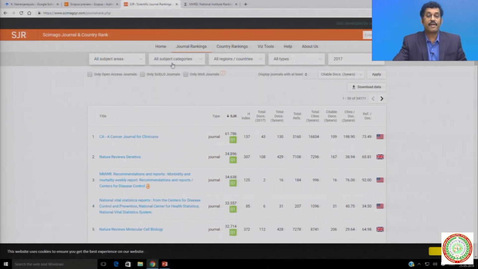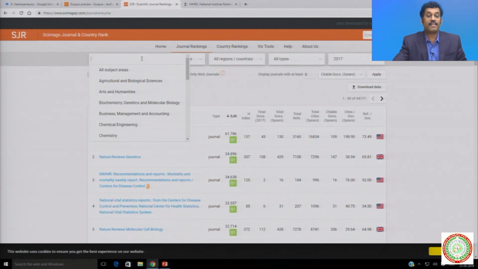Here you can check the journals based on the subject areas. If you are interested, you can see all the subject areas. Similarly, you can restrict to agriculture and biological science also. This is one of the important tools from where you can get the leading journals in any particular subject area.